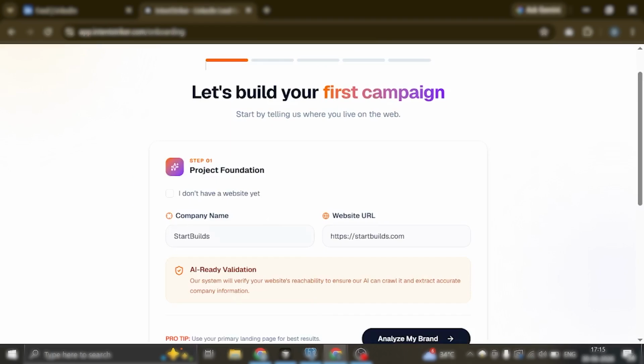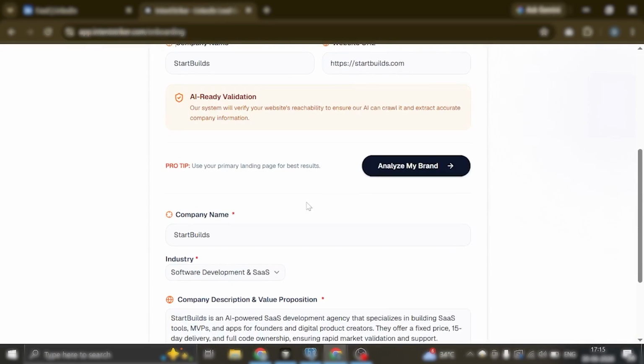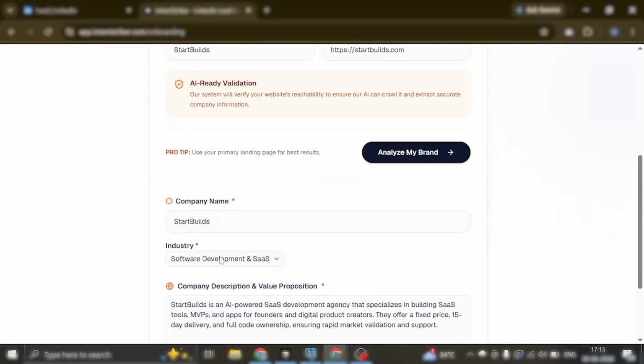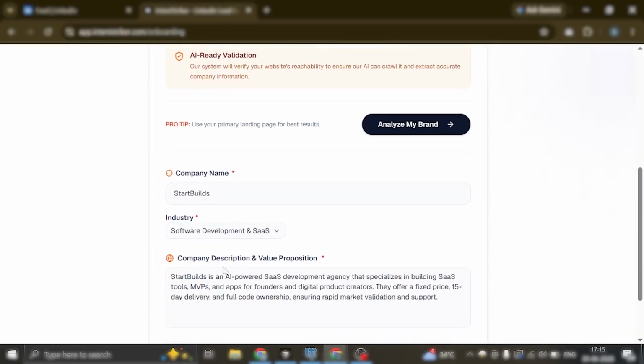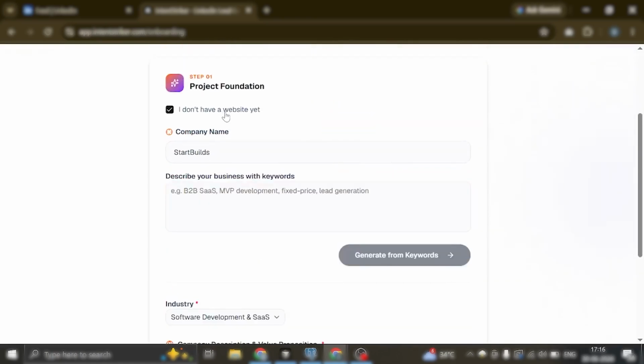Start by entering your company name and website. IntentStriker analyzes your business with AI to identify your industry, generate a company description, and create your value proposition automatically. If you don't have a website, simply enter a few keywords and let the AI build your company profile. Review the information and continue.